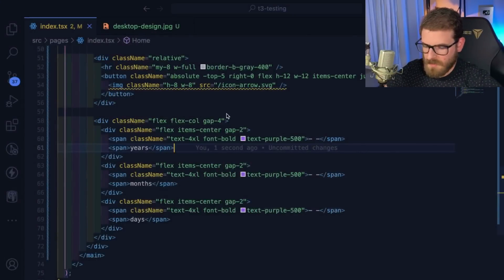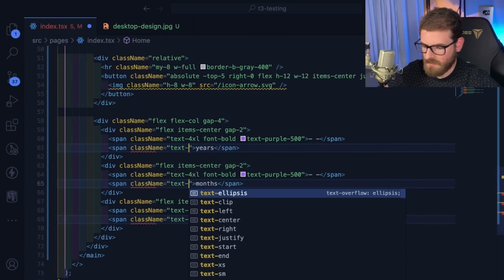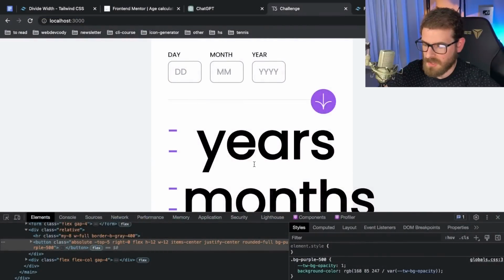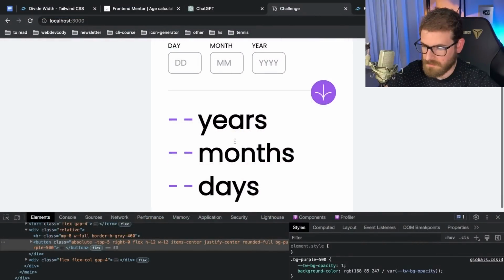And what else do we need to do? Obviously, this text here, the months, years, and days, this is huge. So I'm going to say text of 8XL, and we'll say font of bold. Okay, that's too big. That's too big. Let's go 5.